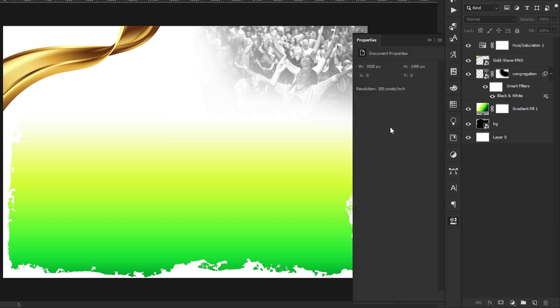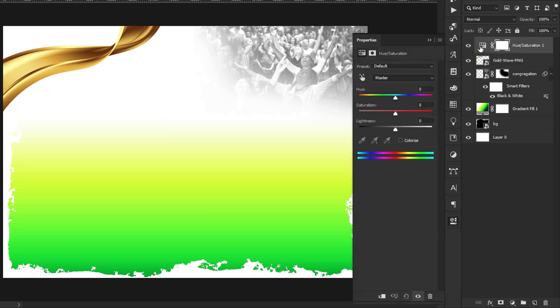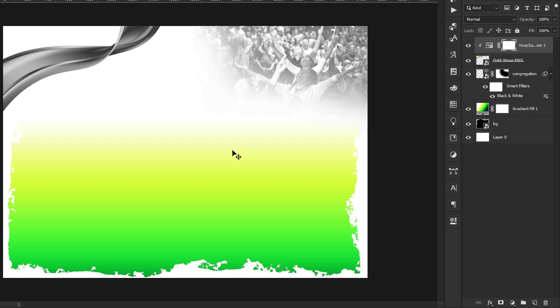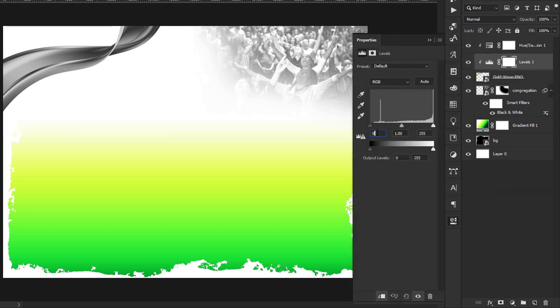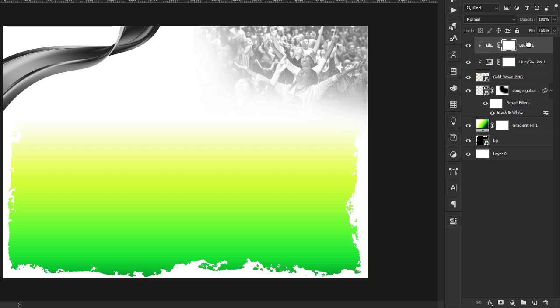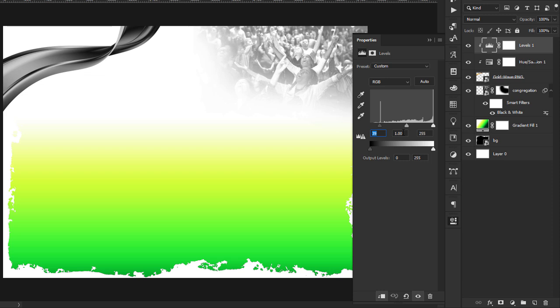Then adjustment, hue and saturation. Reduce all the saturation. You can see it's affecting the whole design. Then you mask it so it affects only the gold wave. Then I don't really like the black on this. It's drawing too much attention. Then I'll go to level adjustment and change this accordingly. This to 39. The level should be up.